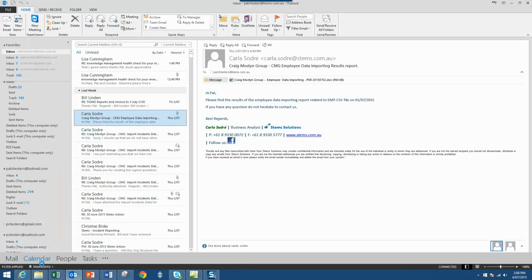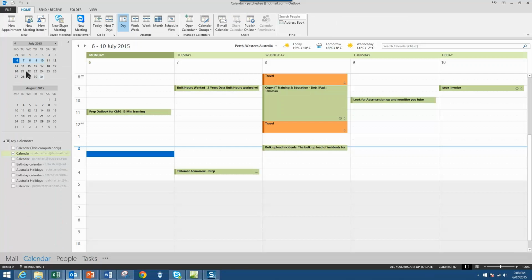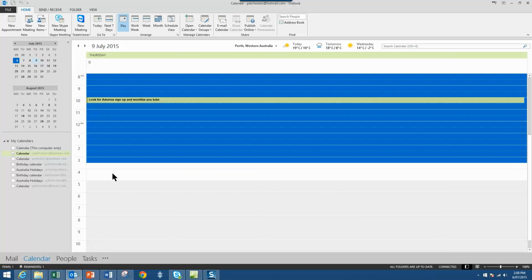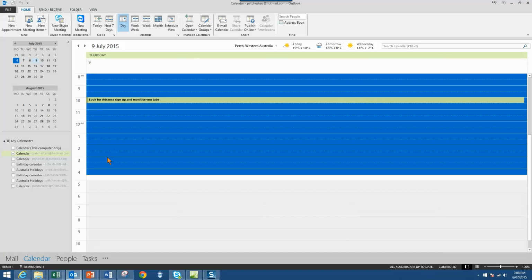I find the calendar version much more useful because you can see your entire day and work with your appointments and things to do all together in one quick view.